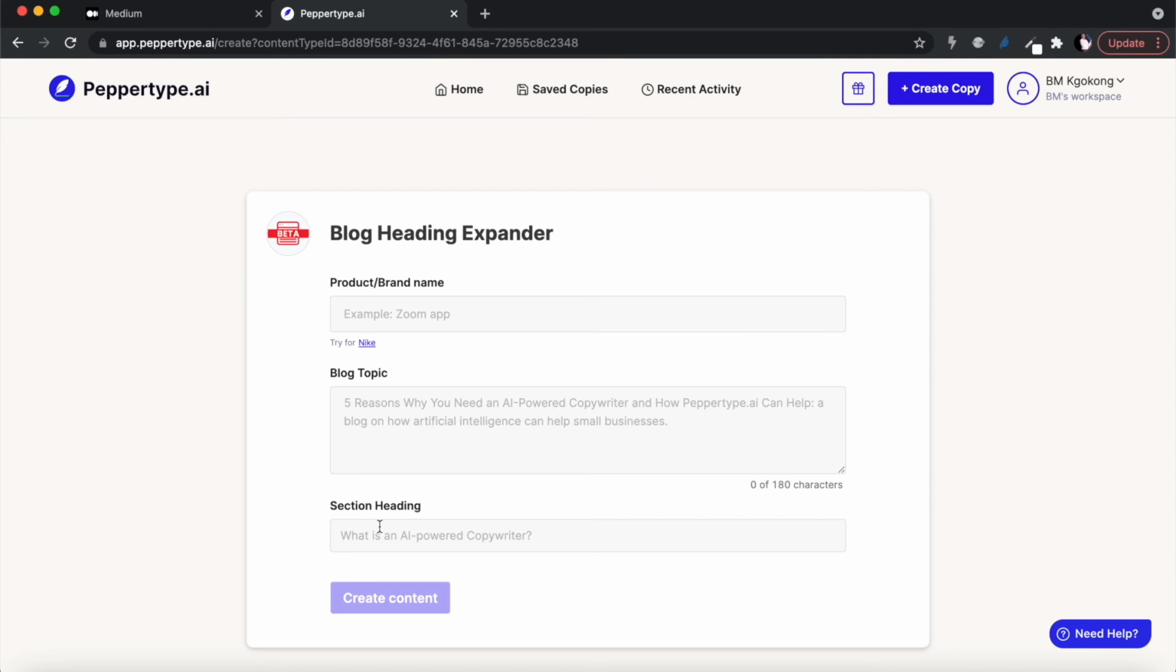So you can literally write a whole blog without thinking, right? Do you know how much effort it takes to think when you're writing blogs for content? You have to pay people to do this. You can get this done on Peppertype, right?